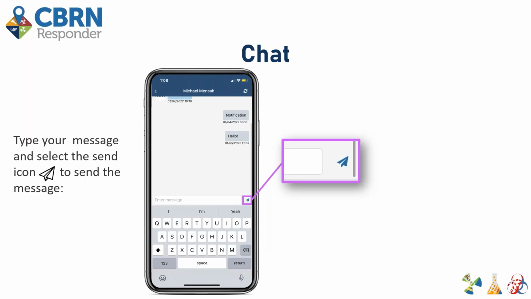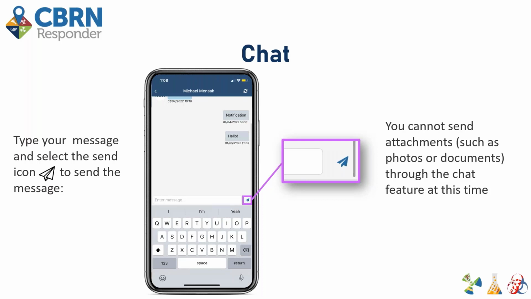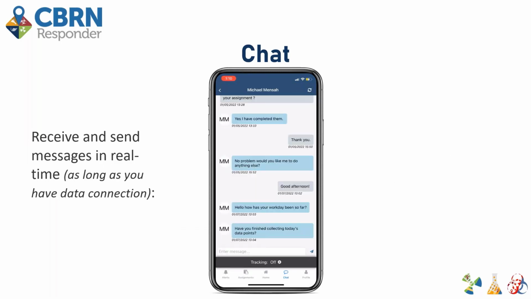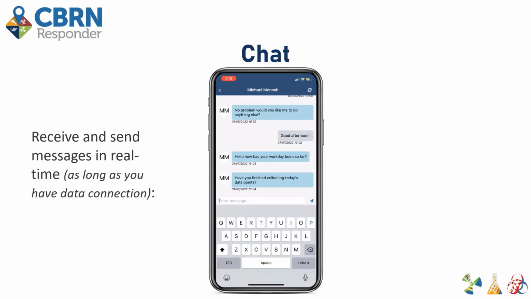You'll type in your message just like any other messaging application, and you can select this paper airplane or send icon to send your message. At this time, we can only send text. We cannot send attachments such as photos or documents. You can send and receive messages in real time as long as you have that data connection, and it can be between mobile to mobile, mobile to web, or web to web.